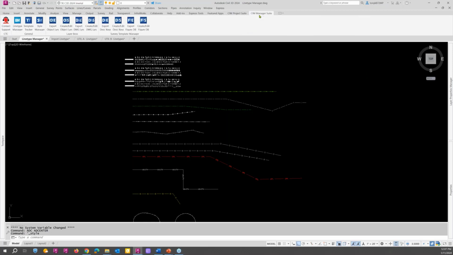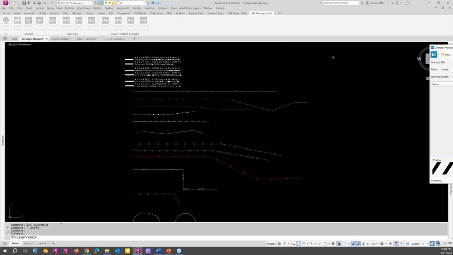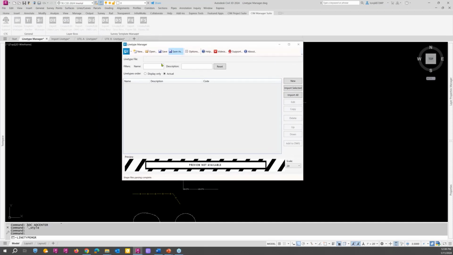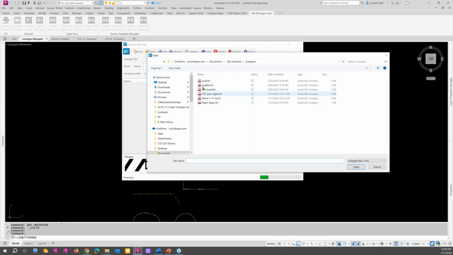So let's open up Linetype Manager and see what it looks like. When you open it up, you're going to get this interface right away. With this interface, we can grab one of those existing LIN files. I can hit here and grab these. I have put them into a line type folder of my own for easier access.